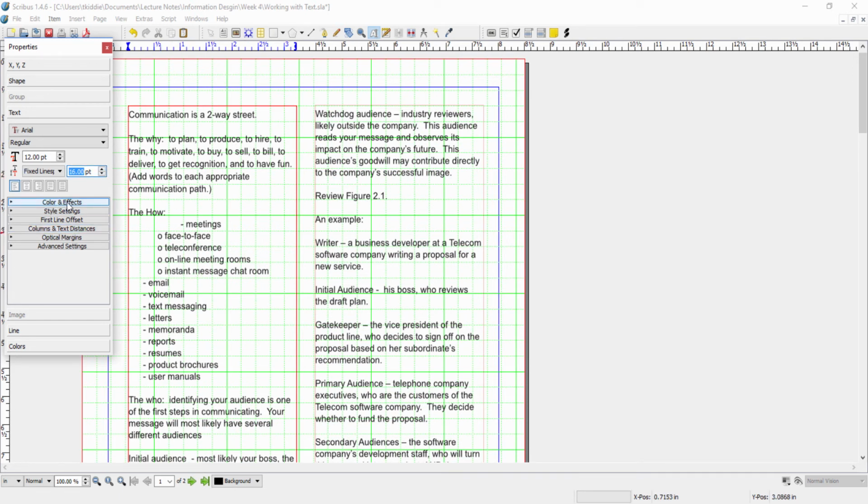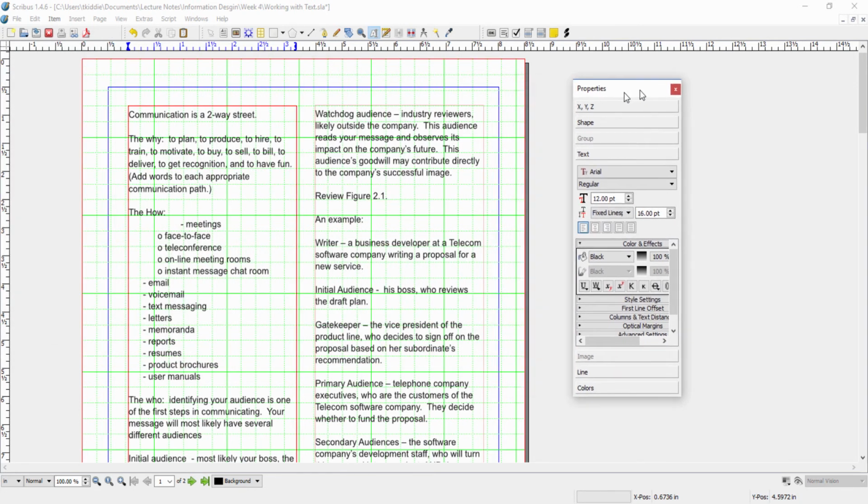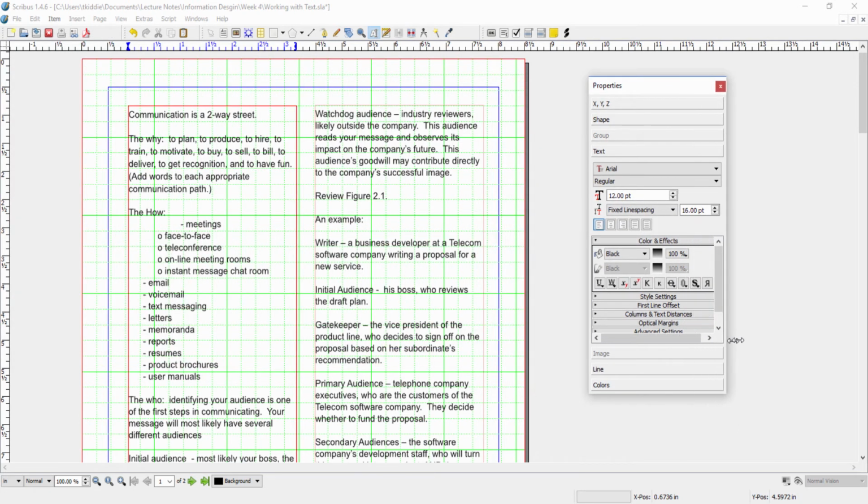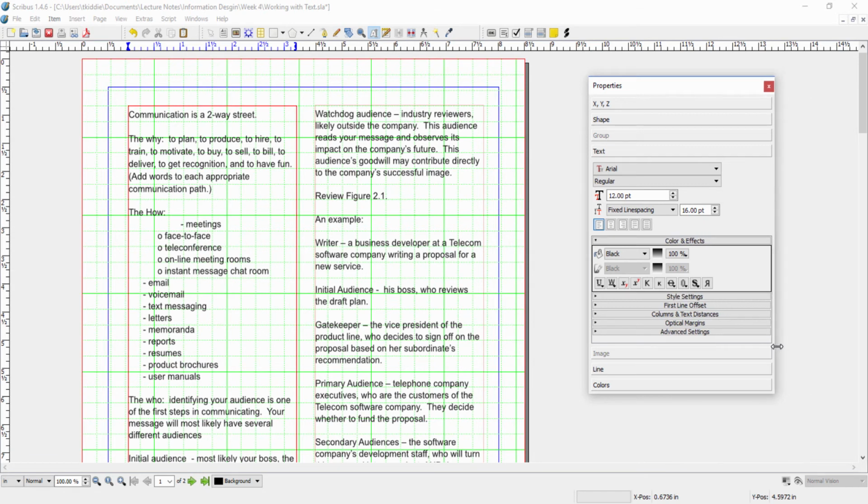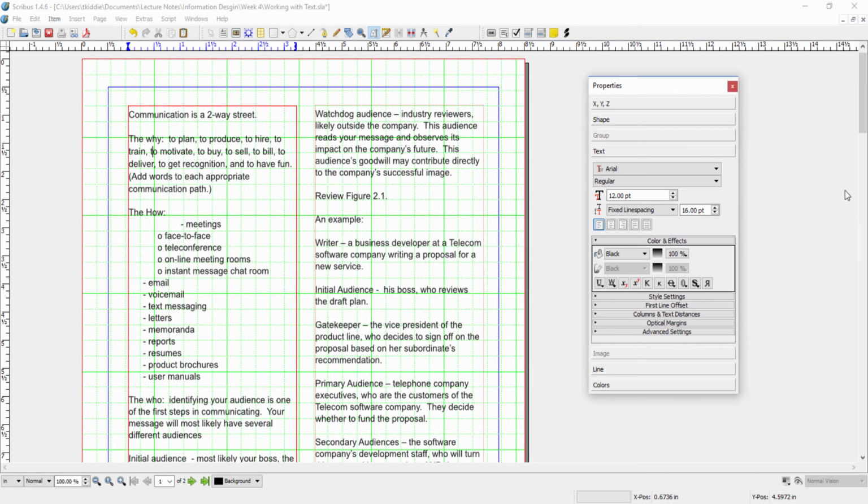And now I want to look at color and effects. Here we can set the color. You could move the property box over here a little bit so we can see things better this way. All right, so the color here is indicating the color of the text. So it's black. We could make it gray by changing the opaqueness here. I'm not going to do that.